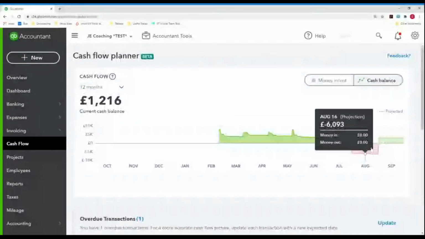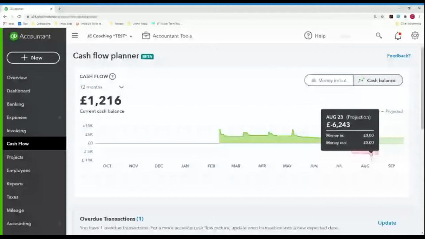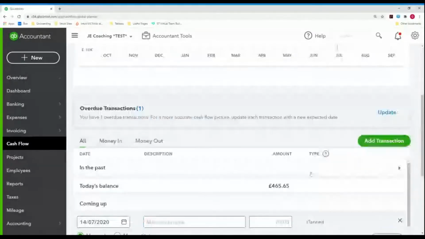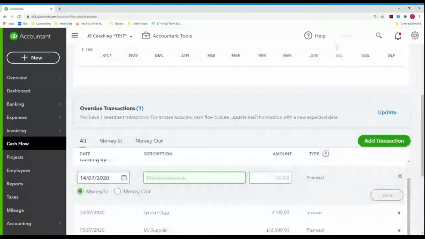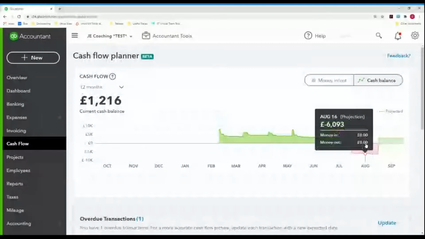So for example, let's say I'm down £6,243, and on the 23rd of August, £6,243. Yeah, I can add that in.